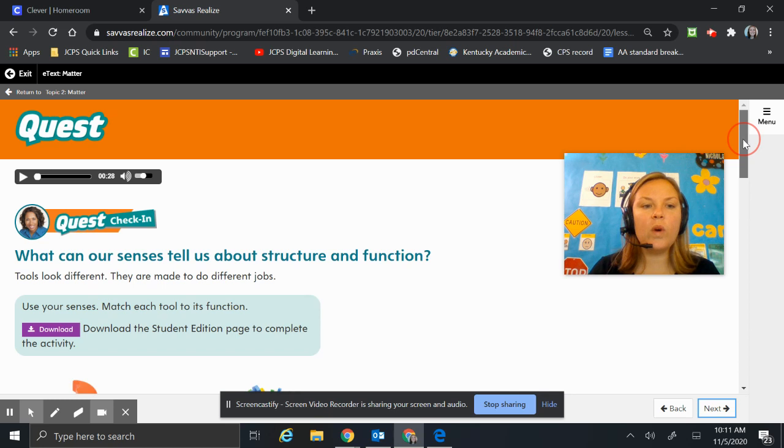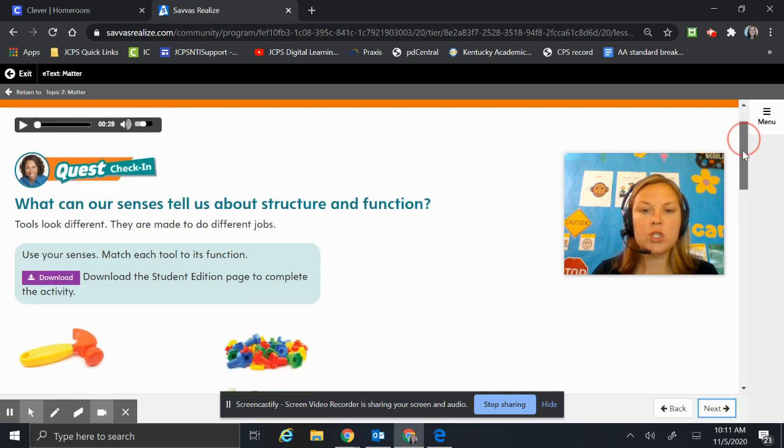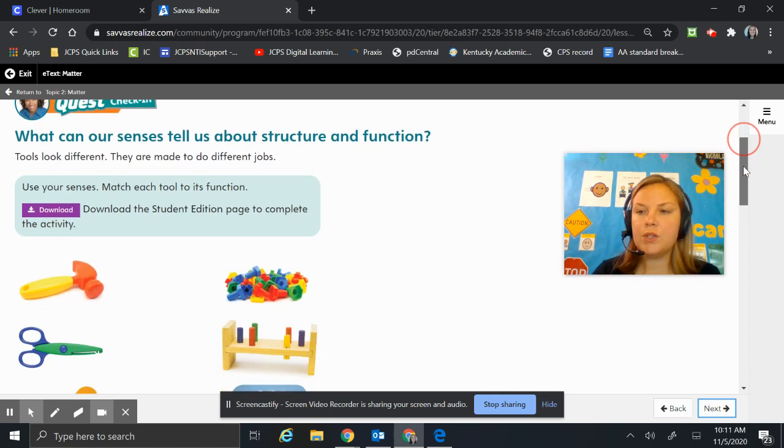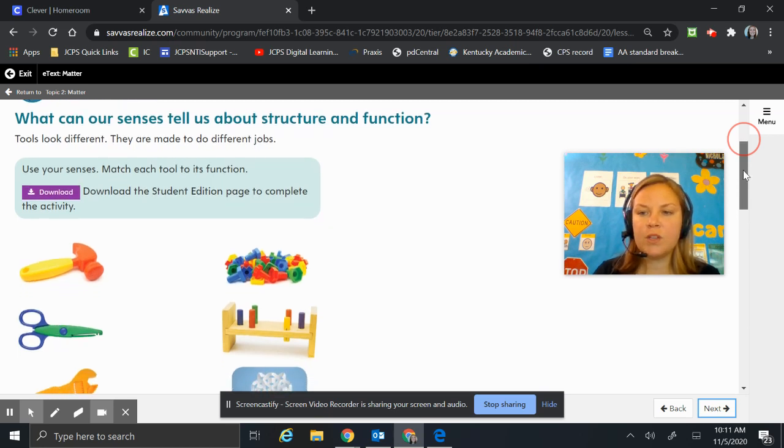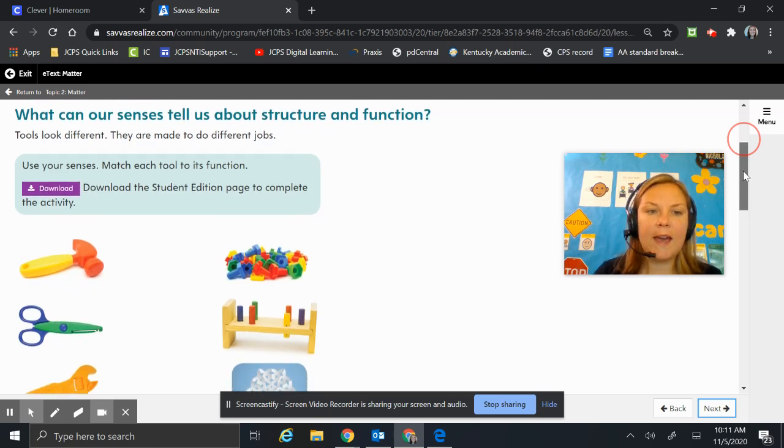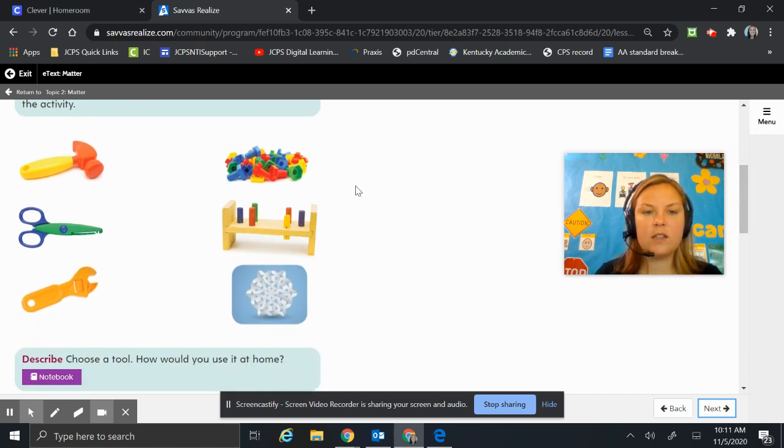All right, so what can our senses tell us about structure and function? Tools look different. They are made to do different jobs. So use your senses and match each tool to its function. We can look at a couple different tools. This one is a hammer, like a plastic hammer, a toy. We have some scissors, and this looks like a wrench. So these are different activities, and each of these matches.